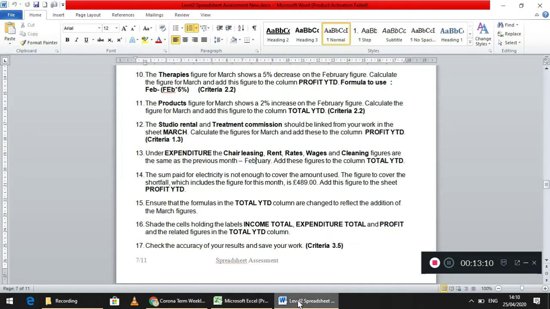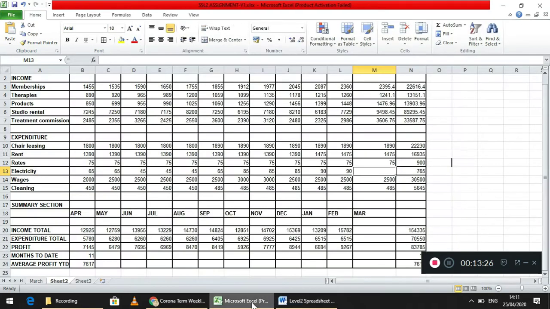Now what do they say about electricity? The sum paid for electricity is not enough to cover the amount used. The figure to cover the shortfall, which includes the figures for this month, is 489. Add this figure to the sheet, profit YTD. So the electricity figure changes to 489. You see the 765 will change to 12154. So it's added in there.